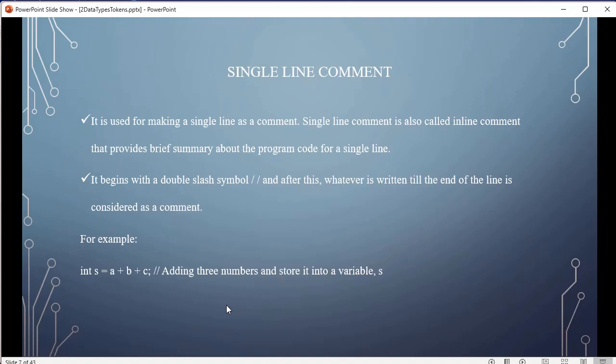Why do we need this type of comment? It provides a brief summary about the program code for a single line. And it begins with a double slash symbol like this. After this, whatever is written till the end of the line is considered as a comment.